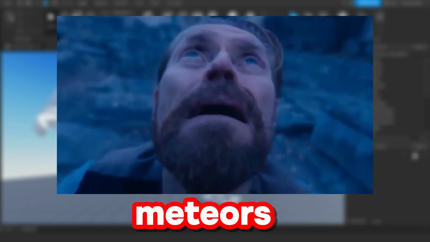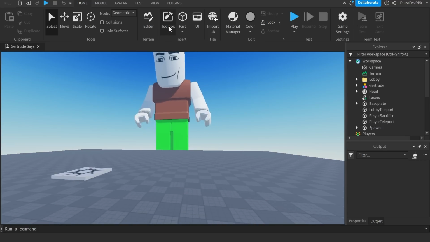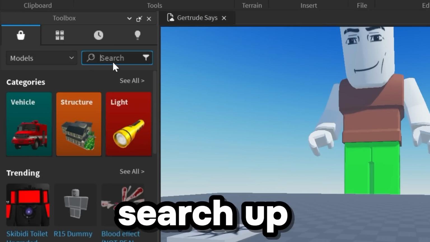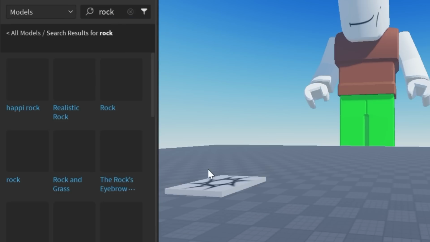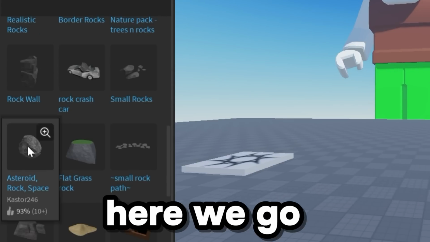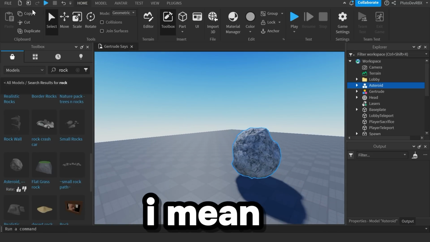We're gonna be adding meteors to my game. Alright, so first I gotta get a meteor model, and I'm just gonna search up a rock in the toolbox. Here we go, Asteroid. Yeah, I mean, this looks pretty good.